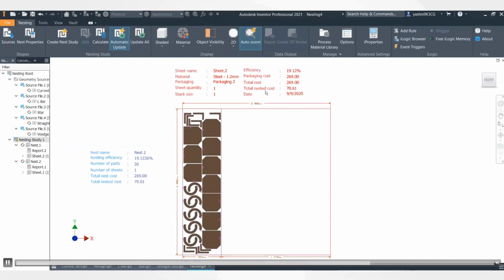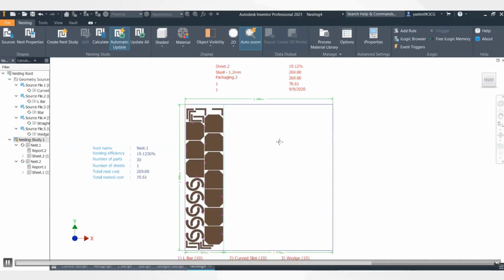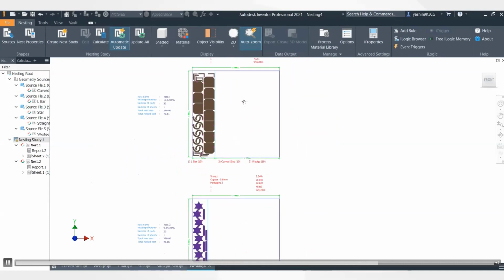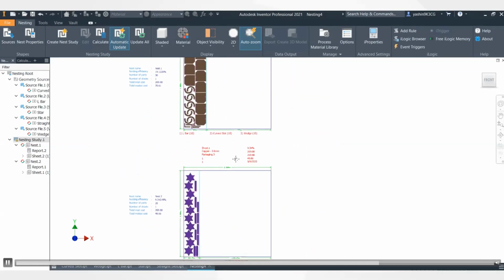So over and above that you'll get the total nested cost. So how much of the material did you use? We used approximately 70 Rand of the total material. So we are wasting quite a bit over here. So this nesting study isn't quite efficient and effective. I would like to run another one.